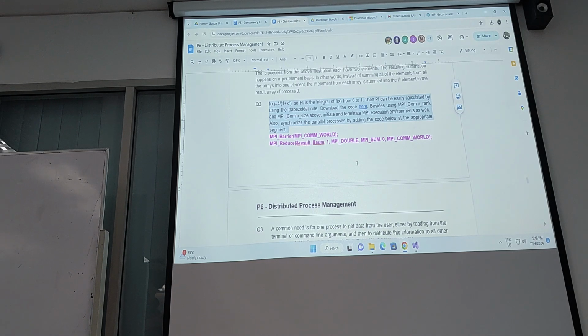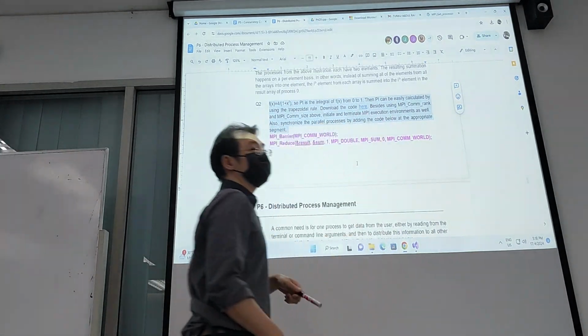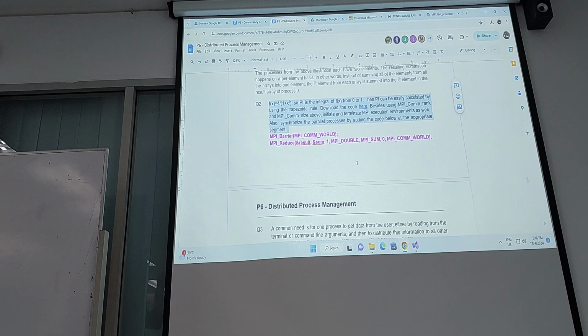So the program is going to be given to you, which is here. Except that there are some empty statements where you have to put in code. If you don't put it in correctly, it will not run, or it will not run correctly. You have to put in the correct information in order for it to run properly. So let's have a look at the program again.